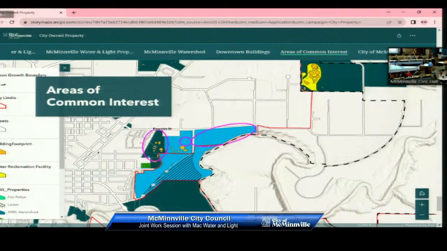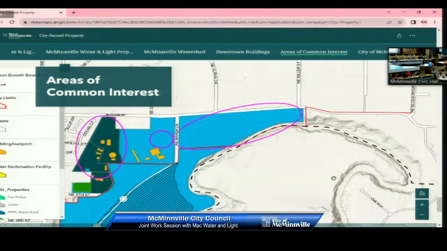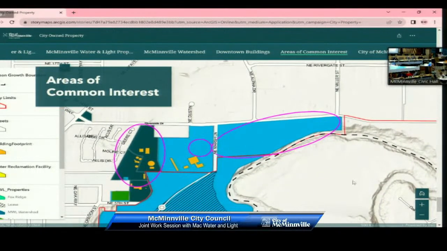And then this slide shows the areas of common interest between the city and McMinnville Water and Light. So the eastern property there, which we're calling the Miller property, that has the big oval on it, has been under consideration for a potential future rec center. And then in the middle there is the existing fuel station at Mac Water and Light, which we've talked about possibly sharing. And then the other area on the far left there is the operations property, which could have some future expansion capabilities for Mac Water and Light.